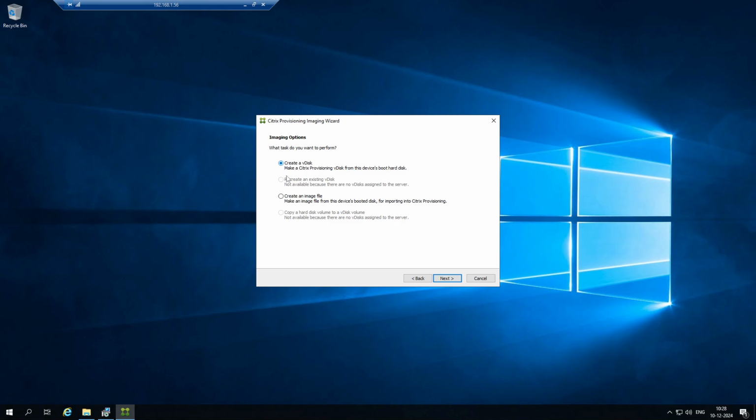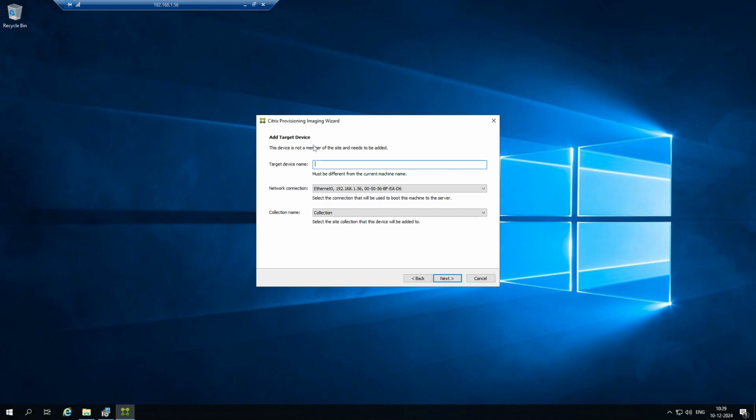Here you can see, create a vdisk. Next option, this VM entry is going to be created in PVS, so just give one name. You have two collections, but anyway, go with the default. For now you just blindly follow, but later you will understand.